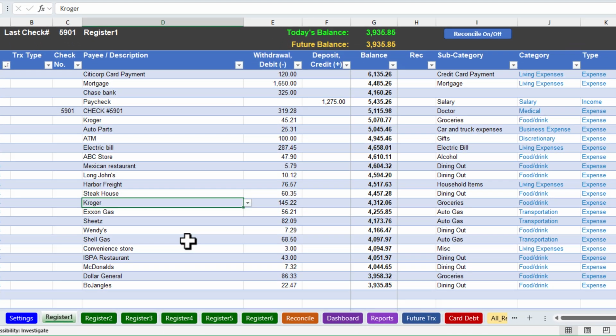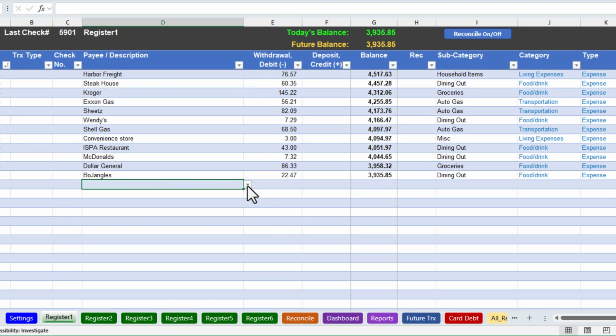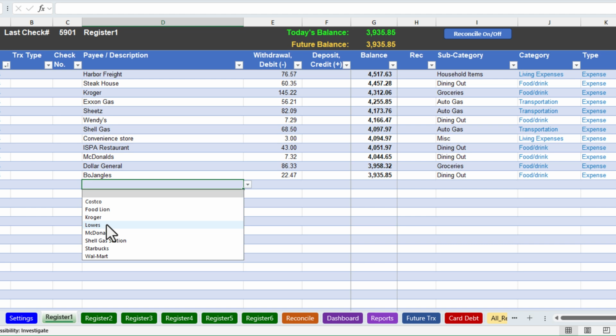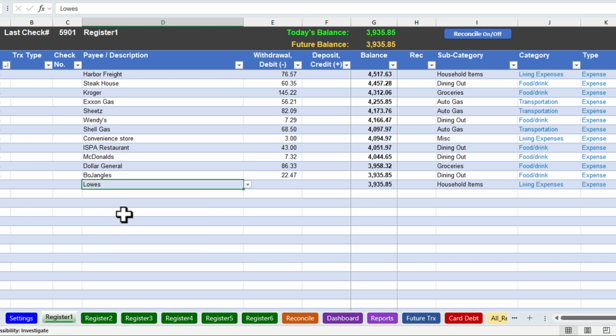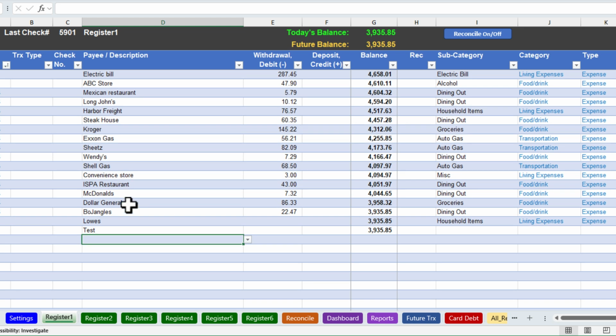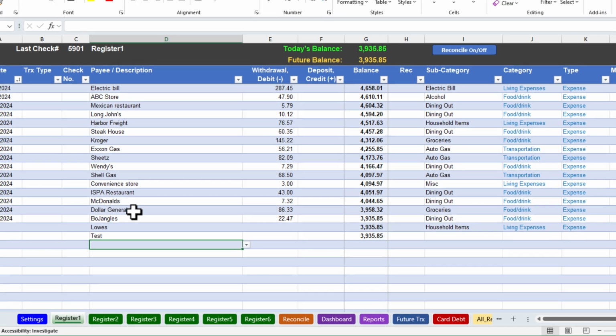So back here in the register, if I visit that register choice and click the drop down, I will now see that I've got a Lowe's entry in there. And that's great. But again, if you go to manually type in any word or entry and you get some sort of an error message, here's how you can resolve that. And again, this might happen with a slightly older version of Excel.